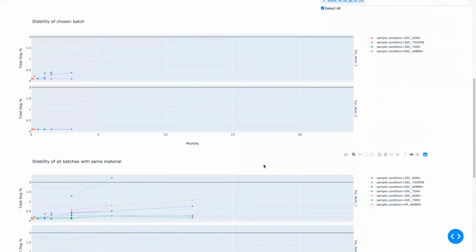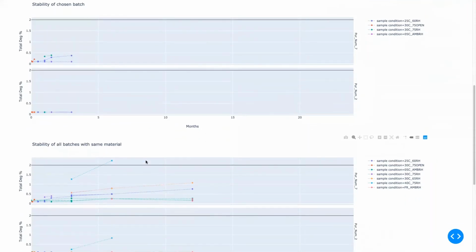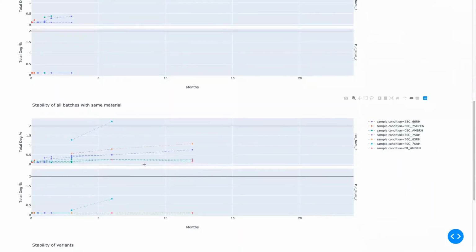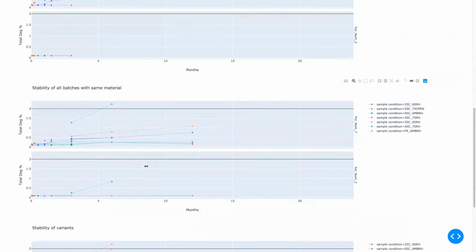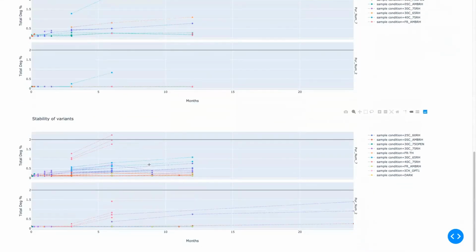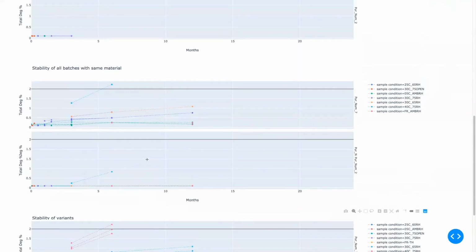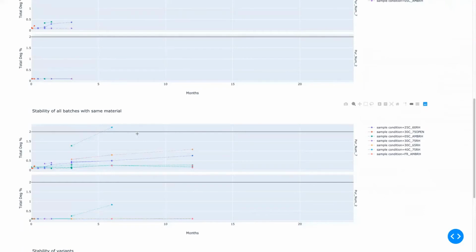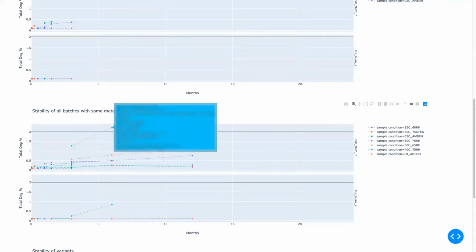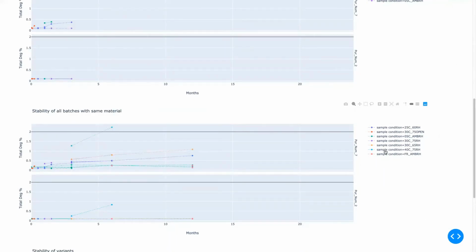Now, very easily, we can also go from just looking at a specific batch to looking at any batch that has the same material, quickly giving context to the batch. And we can go further and just take any variant of that material. So this gives a much better understanding of the substance and its behavior. You can quickly see here, everything is in specification until you consider this one point, which actually seems to have a sample condition that's quite different from the others.